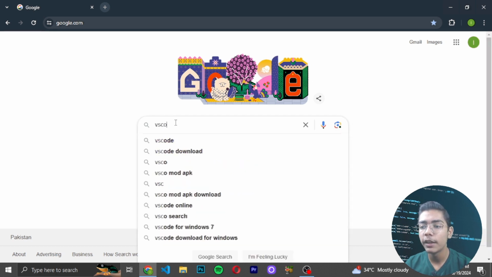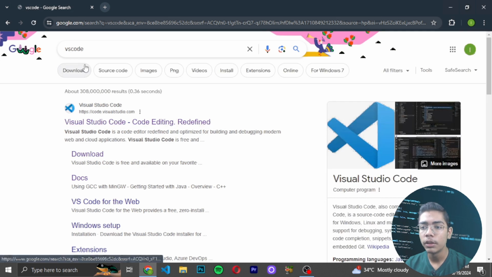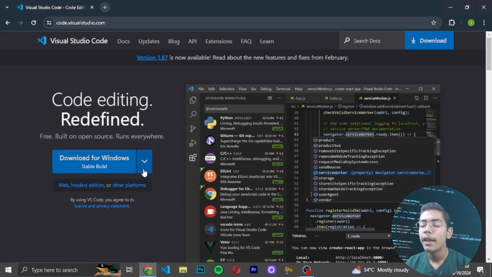So I will now be opening the VS Code link. You can just write VS Code here, and normally the first link will be the official VS Code page. You have to press this first link, and then download the VS Code text editor, which we will be using in this whole tutorial series of C++.